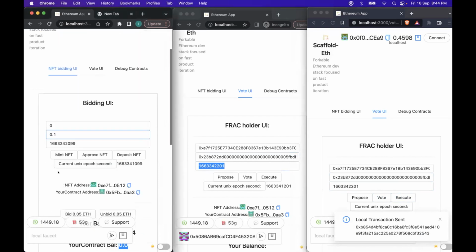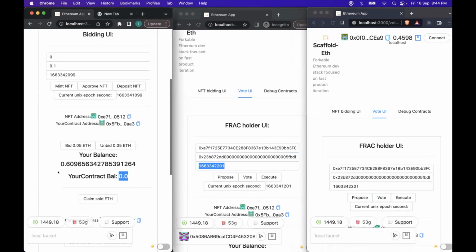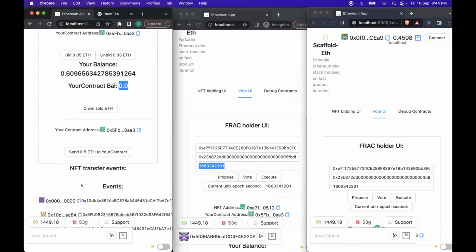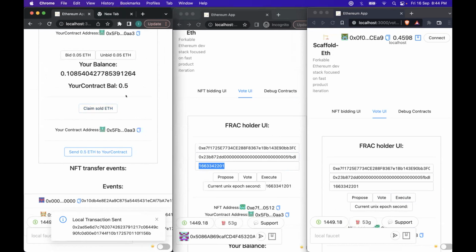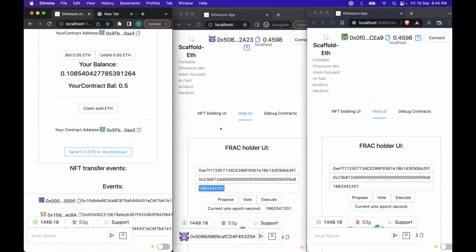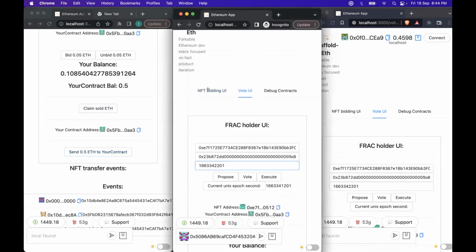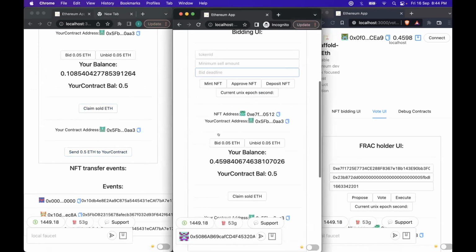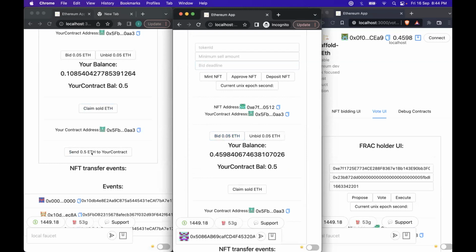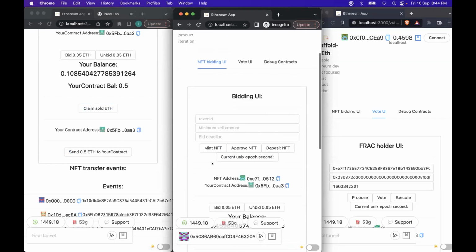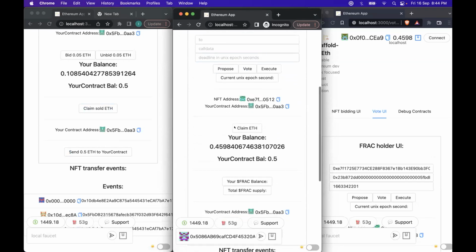So we would expect some Ether in our contract, but for the demo, I'll just send some Ether to our contract. So we have 0.5. Now, the bidders who were the holders of the Frac tokens would want to burn their Frac token and reclaim back the ETH, because the NFT of this contract has already been sold. We can see right now the Frac balance is 0.05 and total is 0.1.